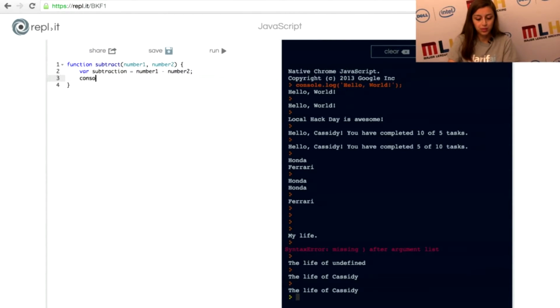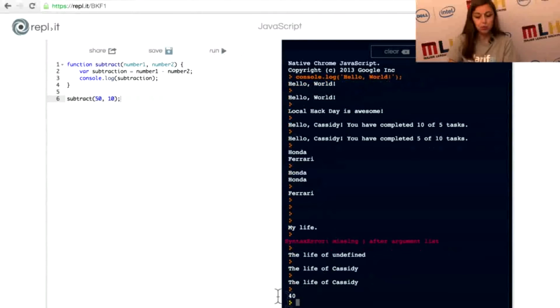Then we're going to console.log subtraction. So later, when I call subtract, and then I do 50 minus 10, like that, and run it, it's going to print out 40. Whoa, you can get all your math homework done with this simple function.